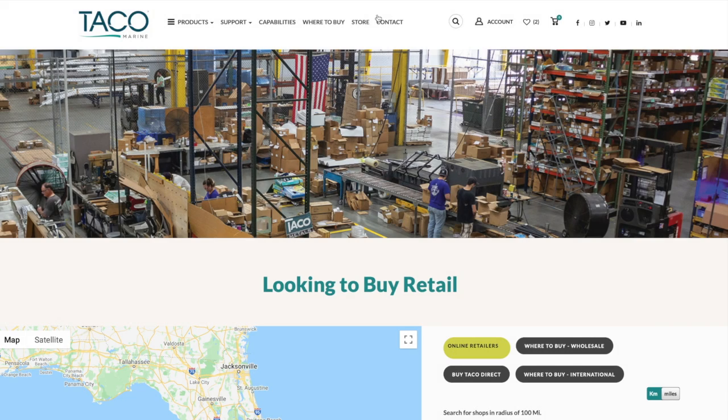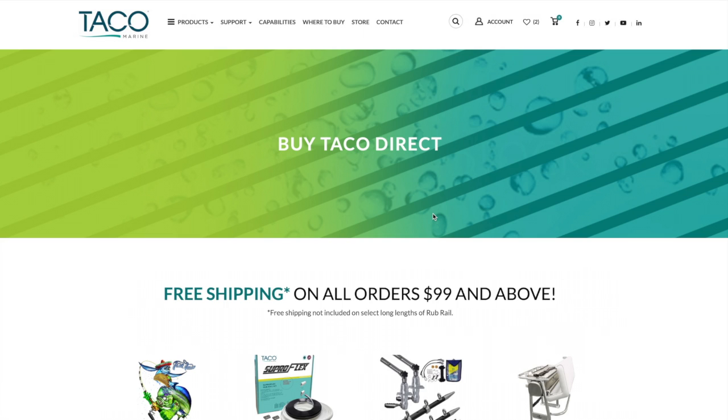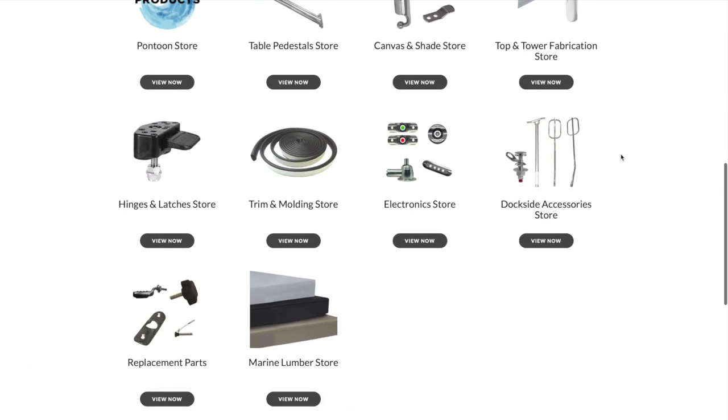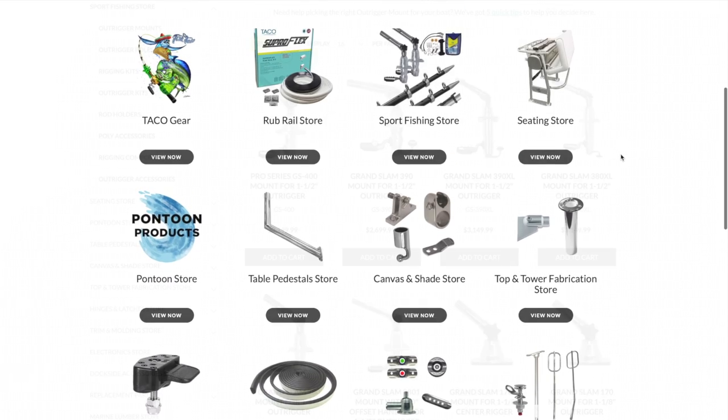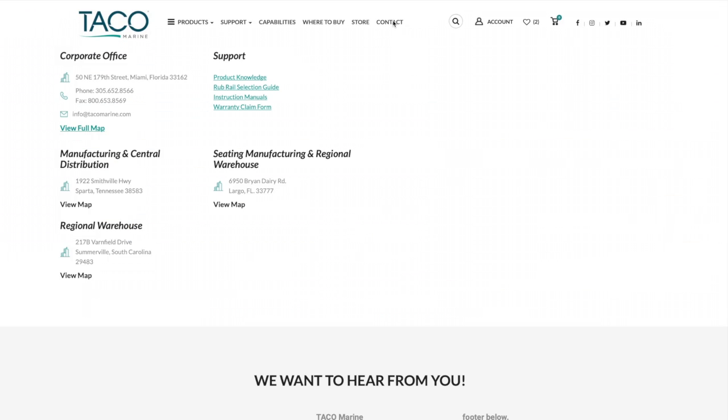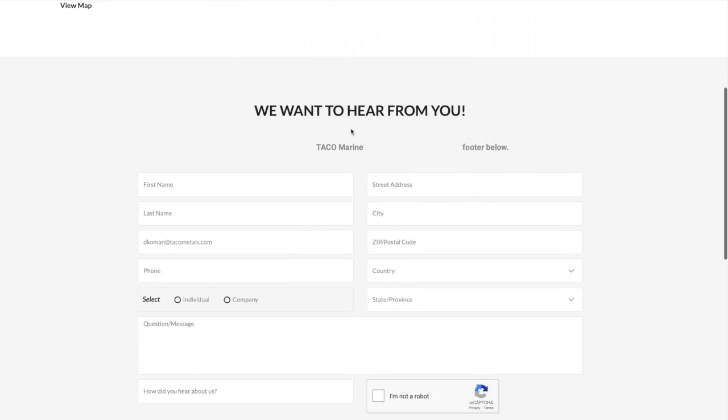And store. Now this takes you to the landing page for Buy Taco Direct. Right now, this is just for consumers, but you can see all of our different product categories in the store. Now I'm not going to go through every single one, but it's pretty easy to navigate. And then of course we have Contact Us. This is another way that they can get to our contact page and fill out this form.